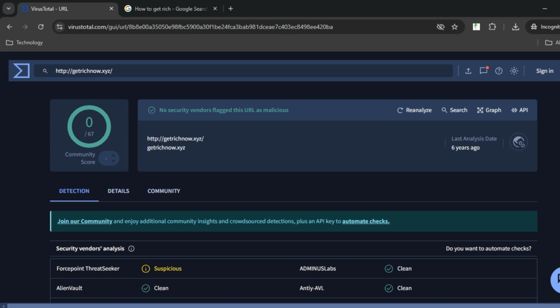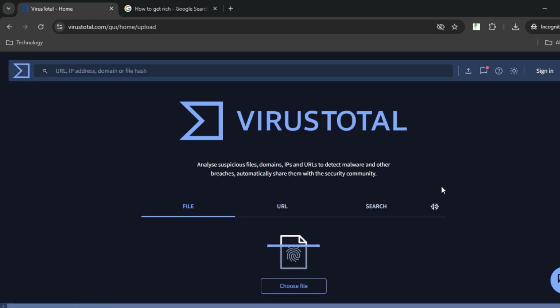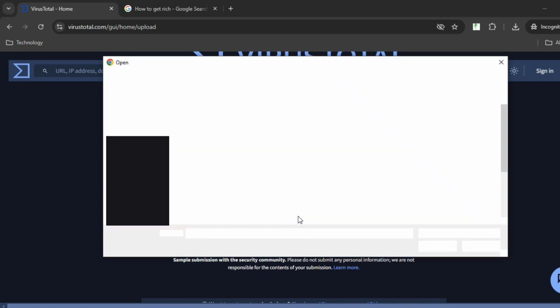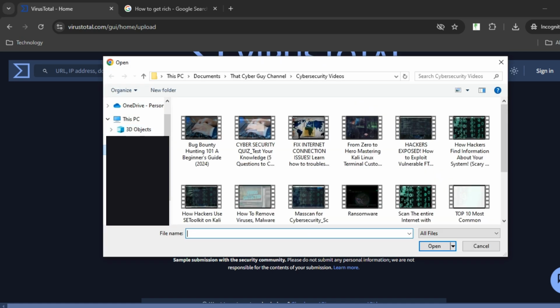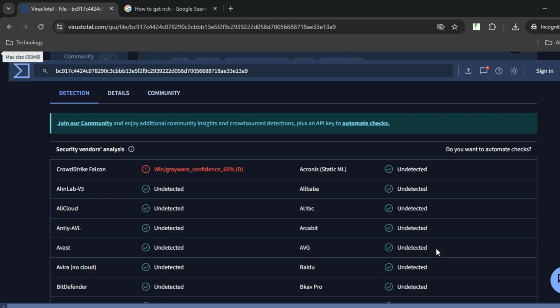The other thing you can do is, sometimes you want to download a program, and you don't know whether or not that program is malicious. You can use VirusTotal to scan that exe file. For example, I can choose the file right here, go to download, click on this one here and open. VirusTotal is going to calculate all the hash values to make sure that this is safe.